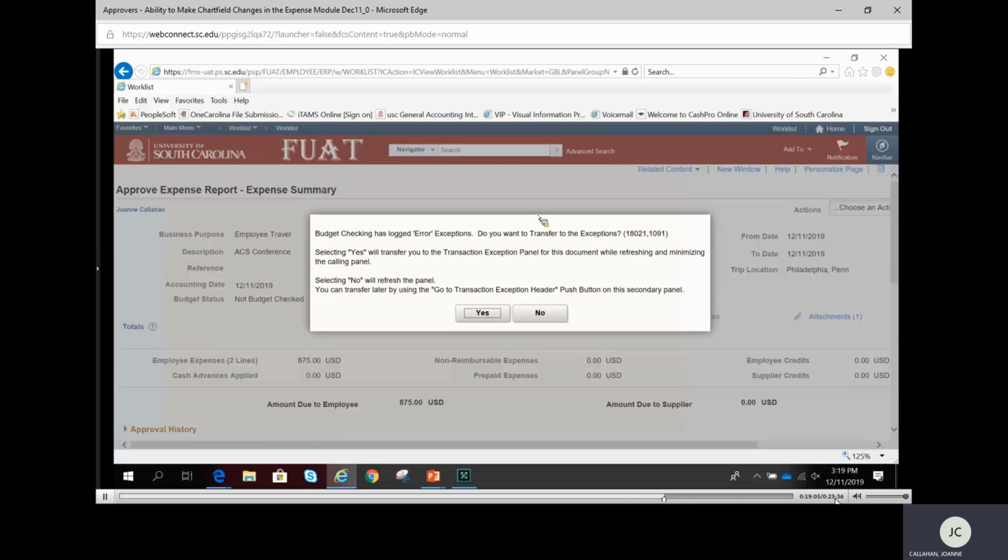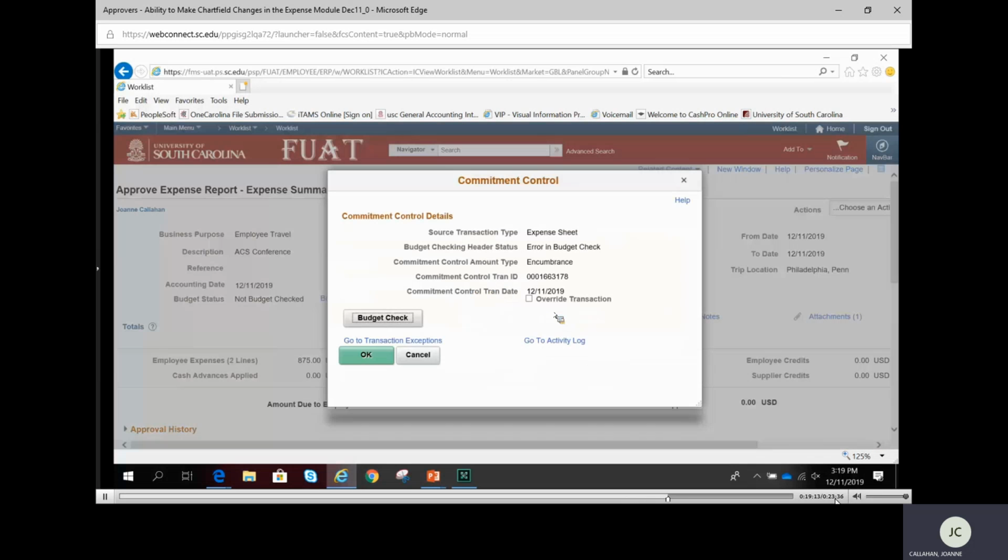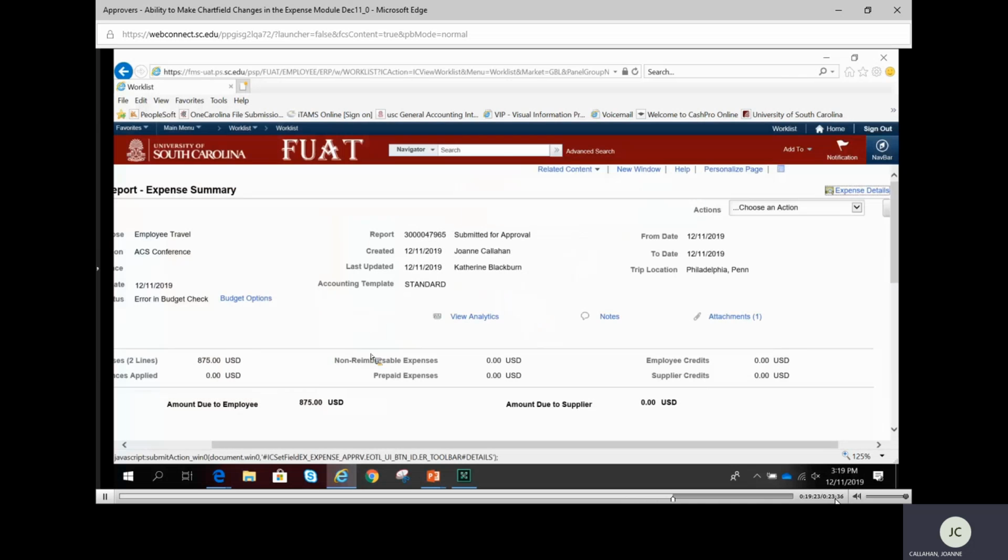When you get to this page, we ask that you hit no, because you're going to be able to see what the errors are on your related content. So I'm going to hit my no, and I'm going to allow it to go ahead and hit OK, so that it will actually have errors in my budget. All right, so you can see that you now have errors in your budget checking. So now let's see what those errors are.